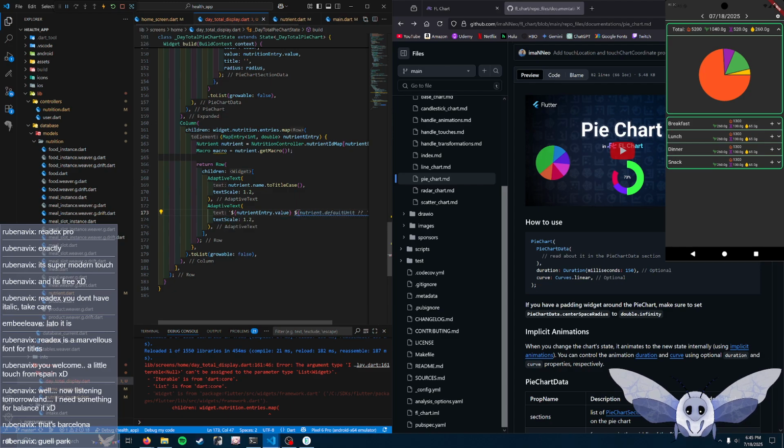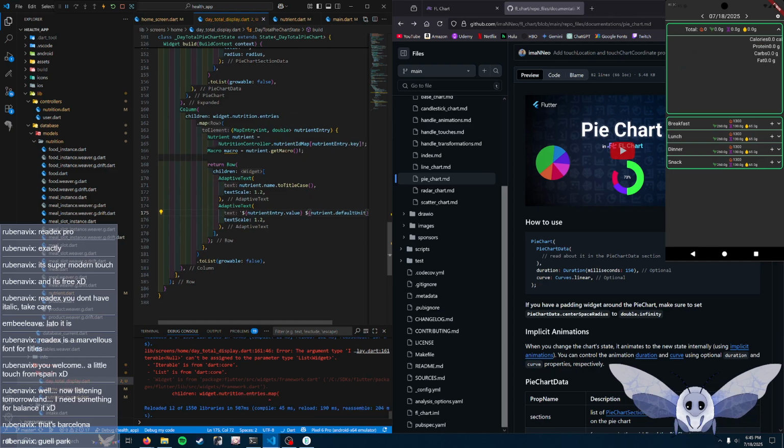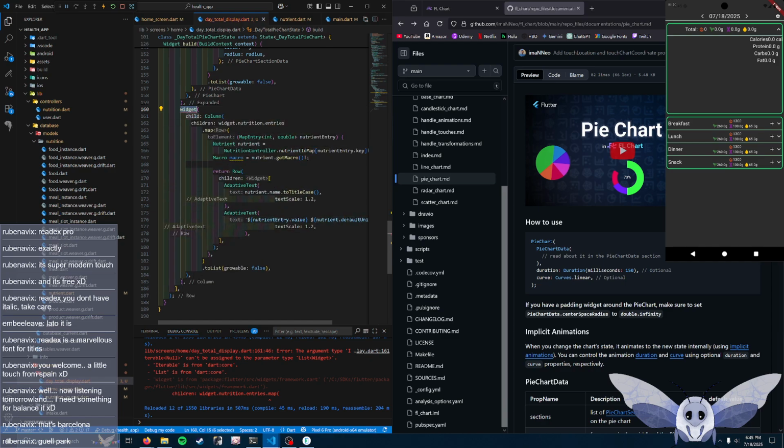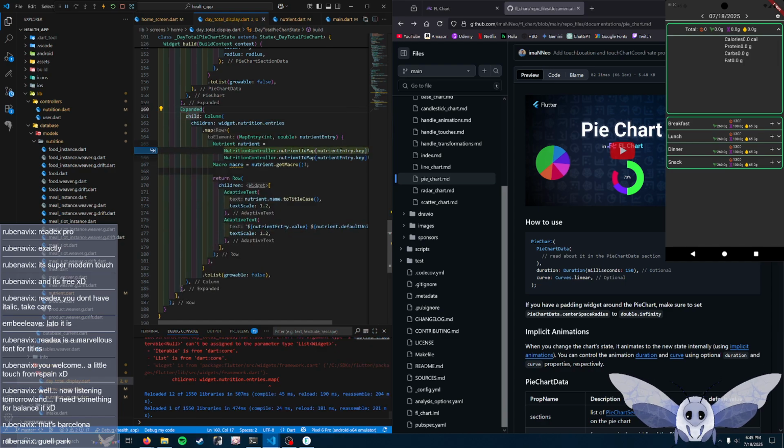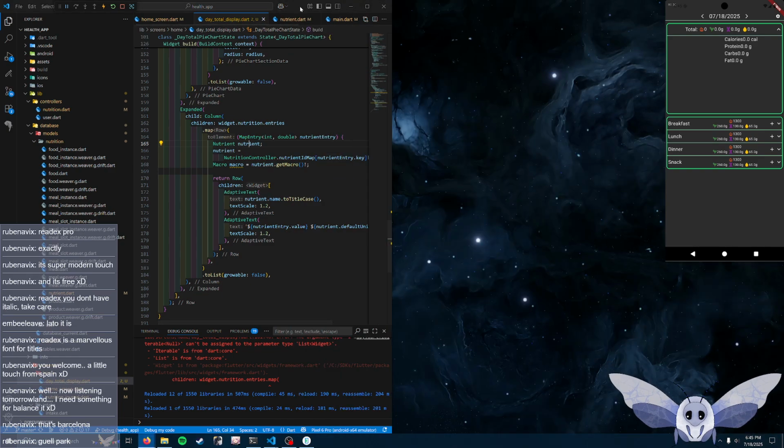Macro, nope, it's nutrient actually. Nutrient default unit. We'll just use that for now. That looks ugly. That's okay. Then this will be expanded as well. I don't need this documentation anymore.